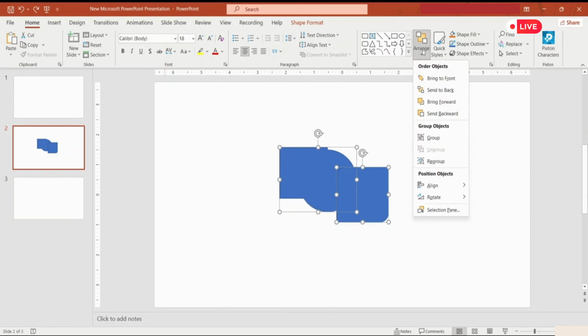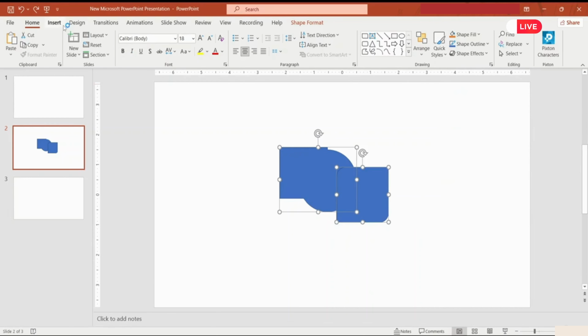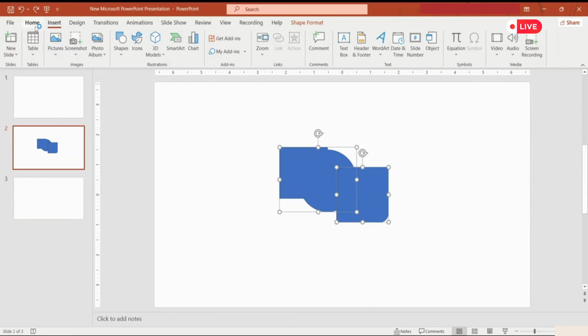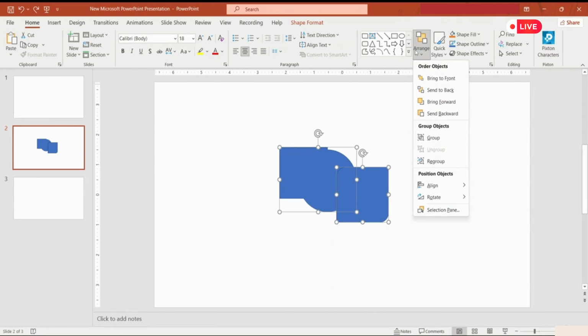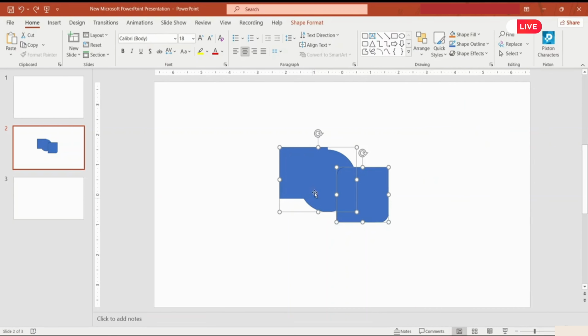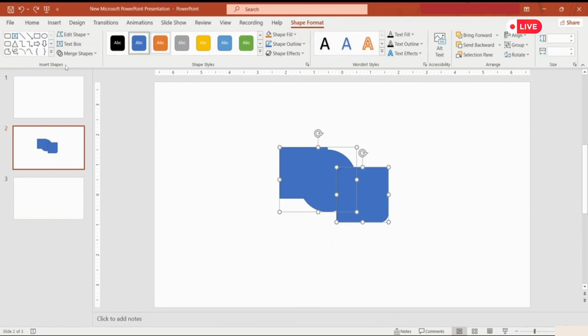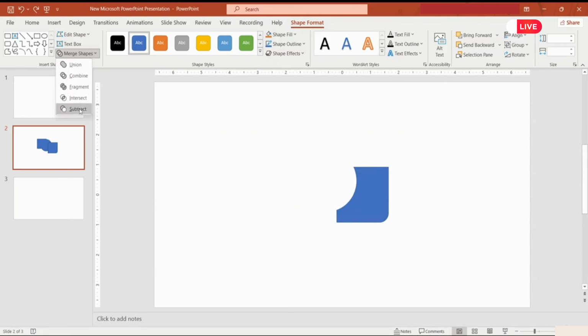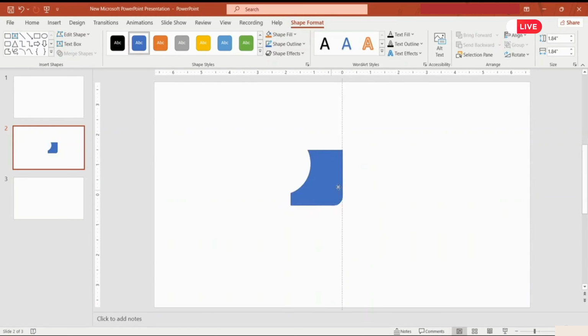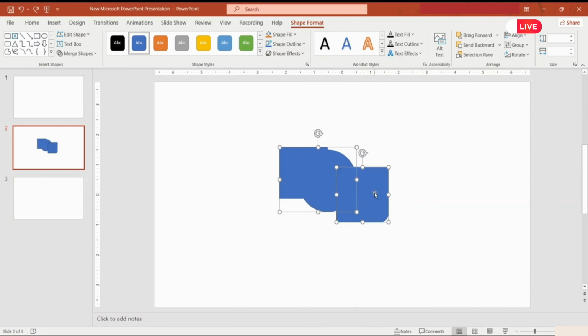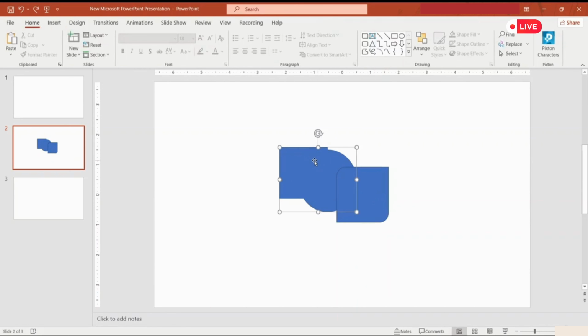I'm going to click on arrange again, and you can see that there are a couple of these tools. Okay, I'm going to show you a bit later. I'm going to go to insert or go to home, click on arrange. What I'm going to do is going to be a bit different. Okay, I'm going to go to shape format first, and end up with the merge shape. If you want to subtract, you can see that now this part is subtracted. Okay, but if you don't want that, I'm going to undo it. Okay, now this part is subtracted.